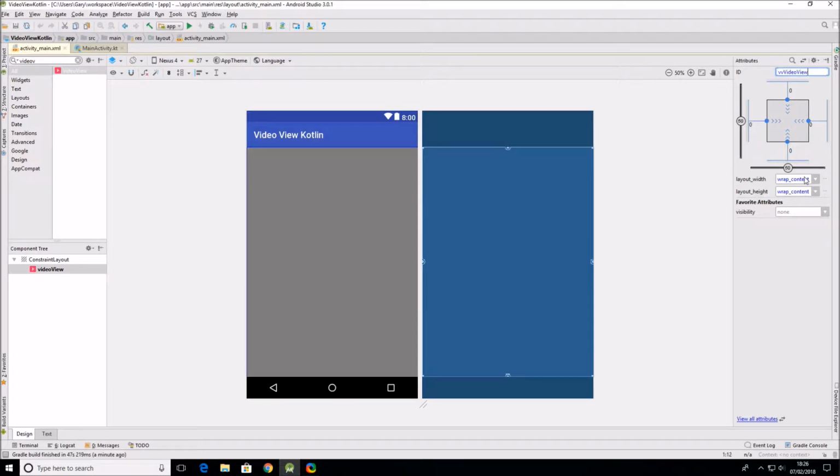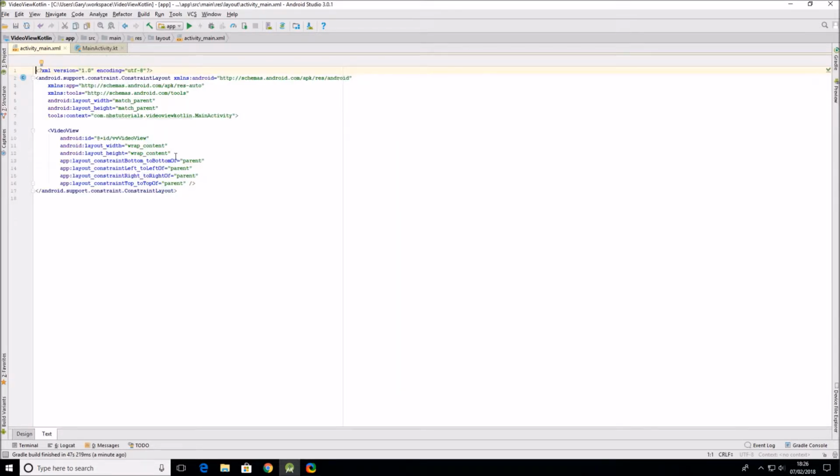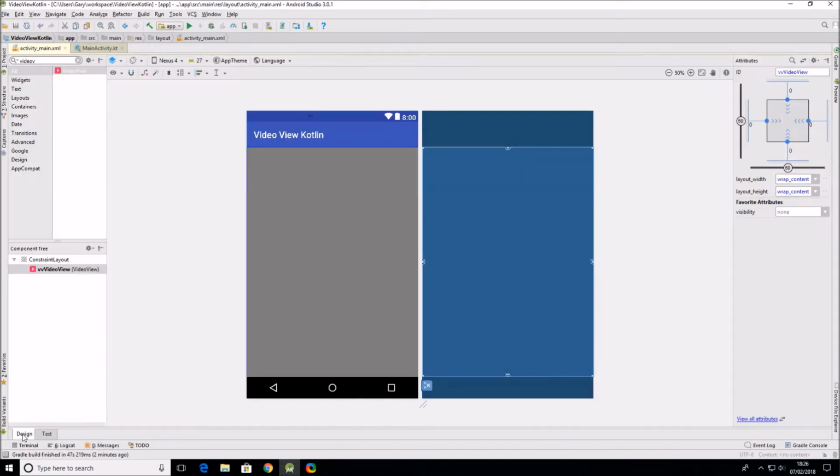Okay, and the other thing I would want to do is actually change the parameters here. I want to make the width match the parent, so I'm just going to go to the text view, and I'm just going to match the parent for the width. So just make that match parent. Okay, so that's our layout completed.